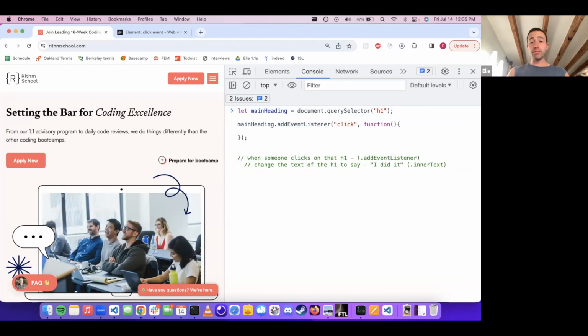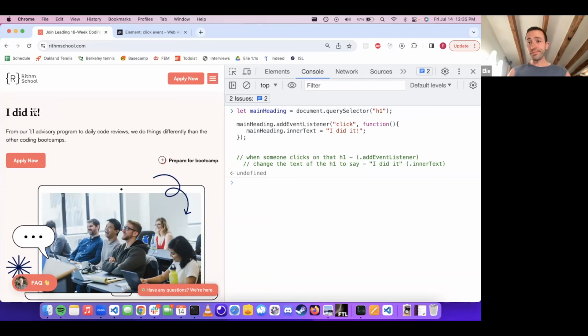What are we going to do in that function? We're going to go to our mainHeading and we're going to change the innerText to say, I did it. All right, did this work? Let's go click. Cool, I did it.